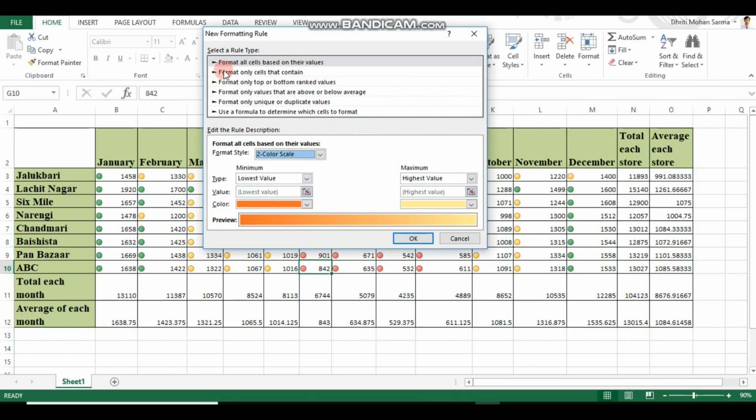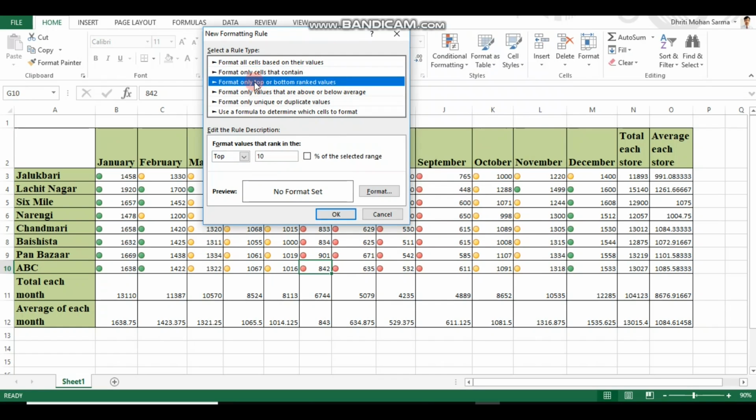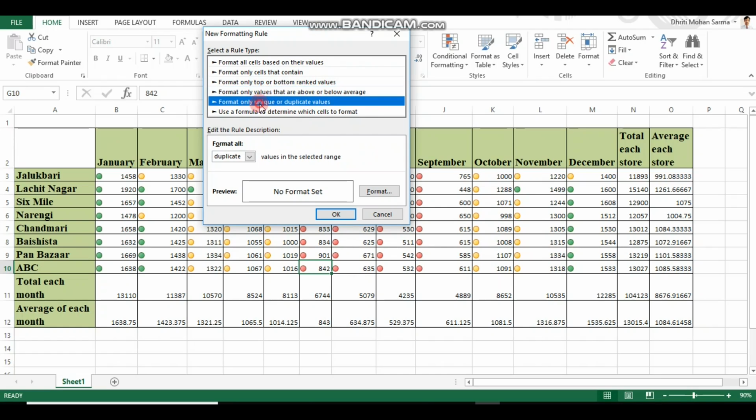Okay, so when we select format only cells that contain, we can go for the individual cell rule type of thing. Where we go for format only top or bottom ranked values, we can go for top or top percent. Okay, so the top bottom cell rule. Format only values that are unique or duplicate, again we can go for the individual cell type of thing. So for the time being, I let you all practice this particular option.